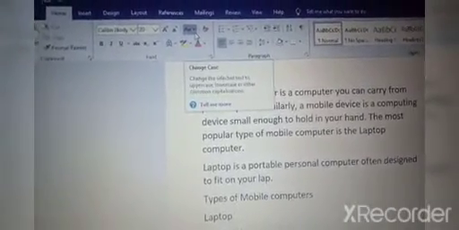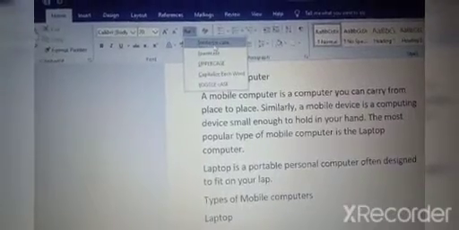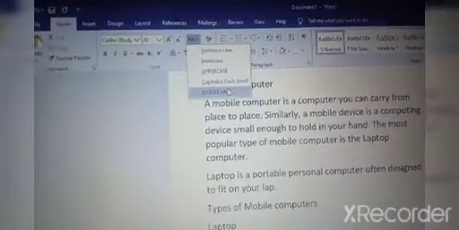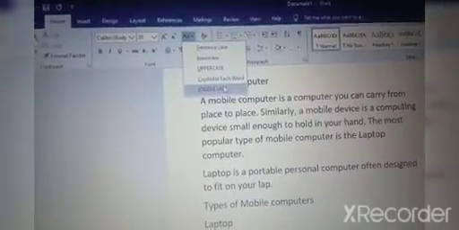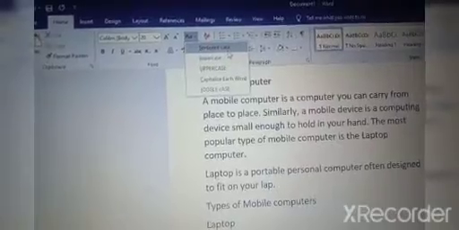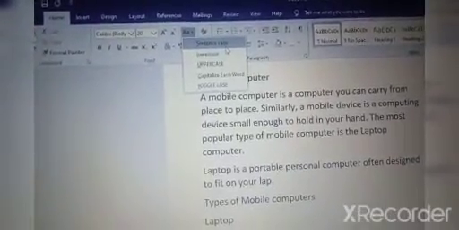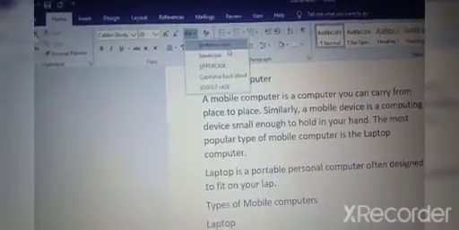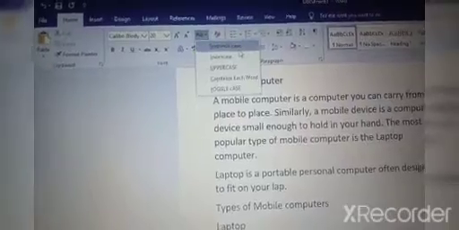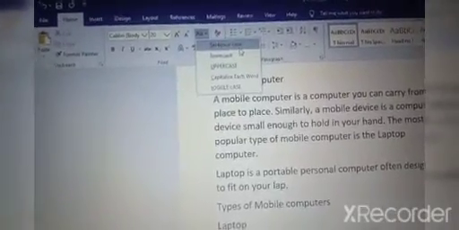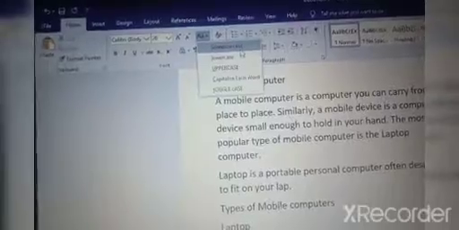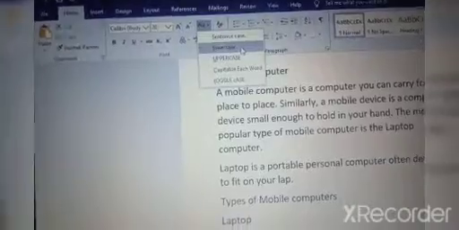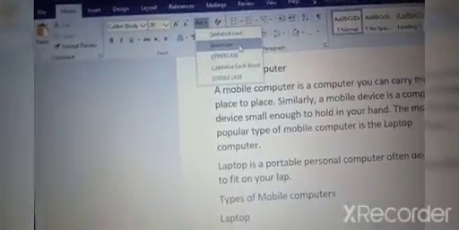There are 5 different options. See here, 1, 2, 3, 4, 5. Five options for change case. First one is sentence case. What is this sentence case? When you click on sentence case, the first character in the sentence will be a capital letter, uppercase, and the rest will be in lowercase. In lowercase, all letters will be small letters.